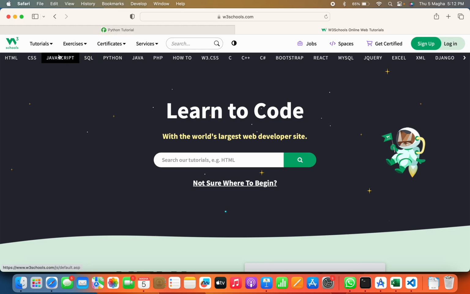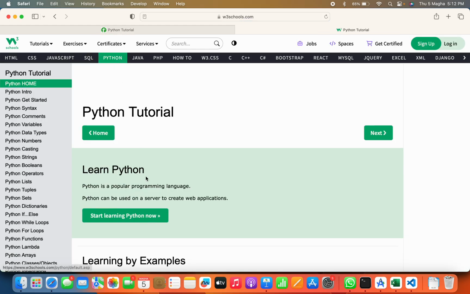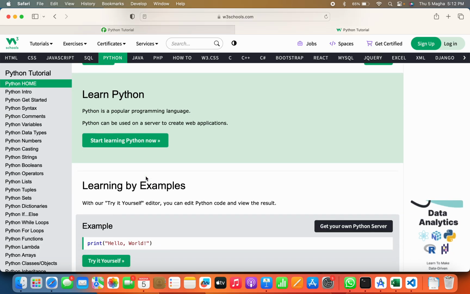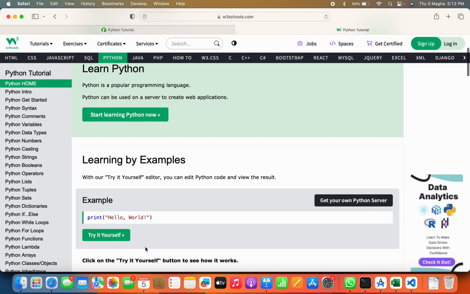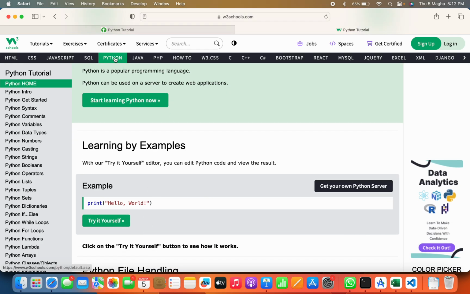And again, we have one very good option in this website, which is you can also write your own code and you can just compile and test. For example, right now I'll just click on Python, and this is the first example. When you go on this website and when you see the content, trust me, the content is too easy to understand and the contents are too good.